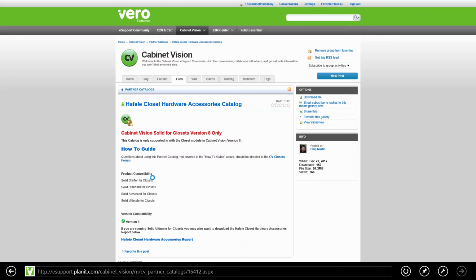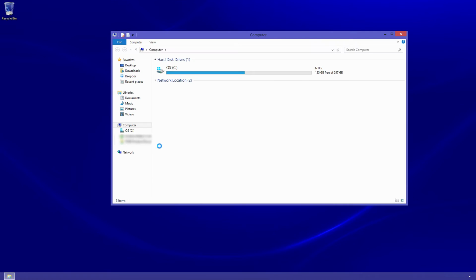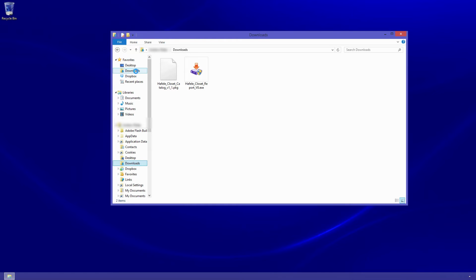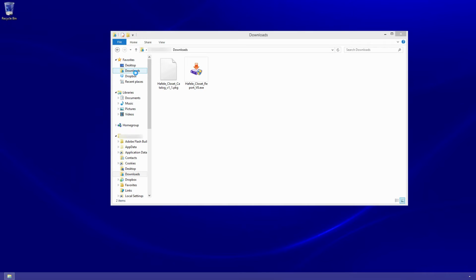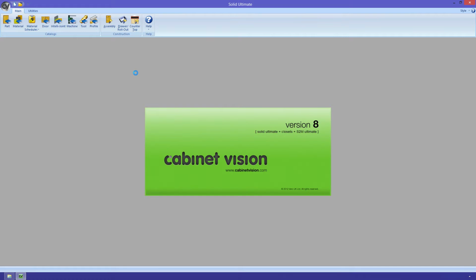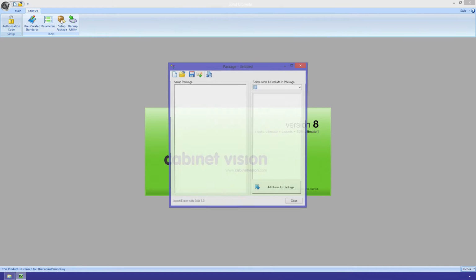The first thing I need to do is open my Windows Explorer. I know that Internet Explorer put them in my Downloads folder, so if I click on that, we can see that there they are. Now, I want to import the Häfele package into Cabinet Vision. So let's go ahead and open up Cabinet Vision. Once it's open, we just select the Utilities ribbon bar group, and then we click on the Setup Package icon to open up the Setup Package utility.